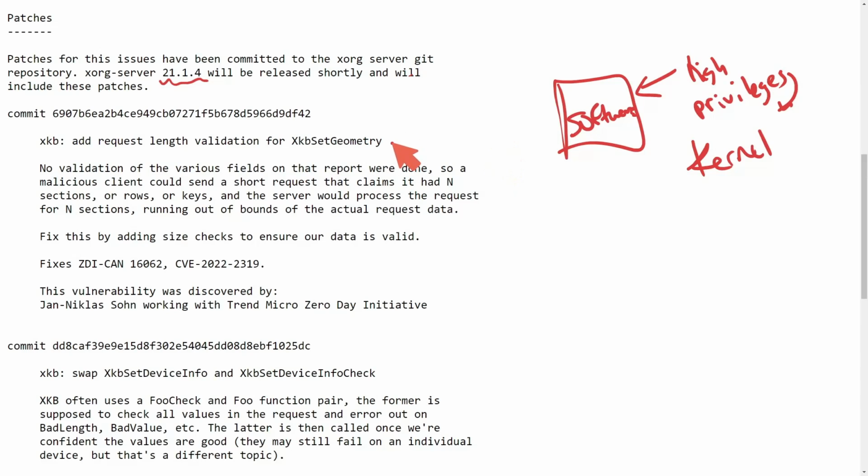So what they did was they added a request length validation for the function that we talked about earlier. No validation of these various fields on the report was done, so a malicious client could send a short request that claims it has N sections or rows or keys, and the server would process that request for N sections, running out of bounds of the actual request data.